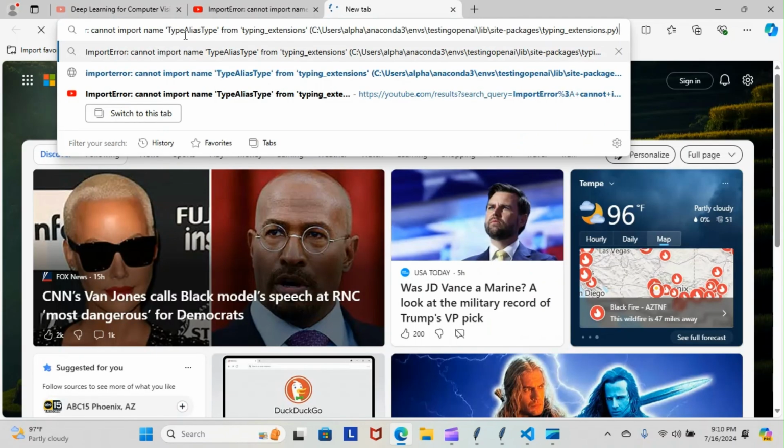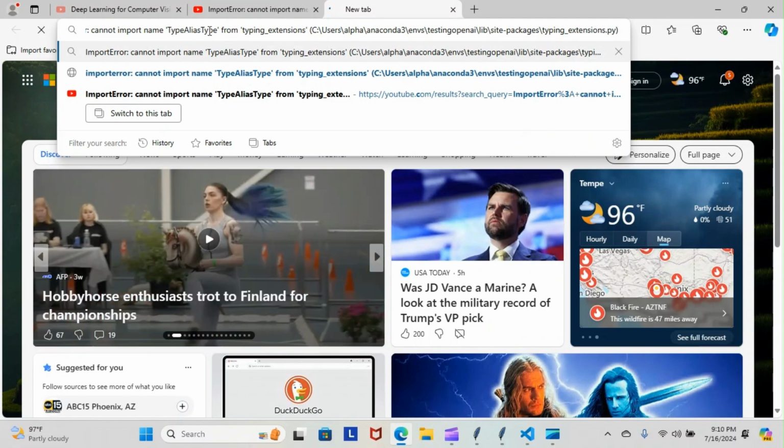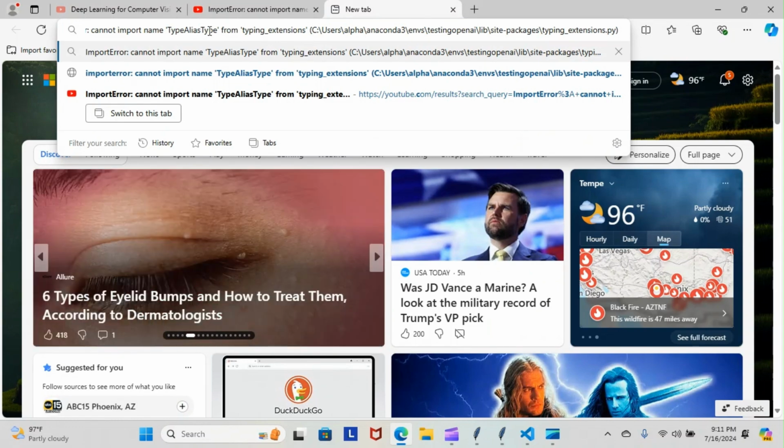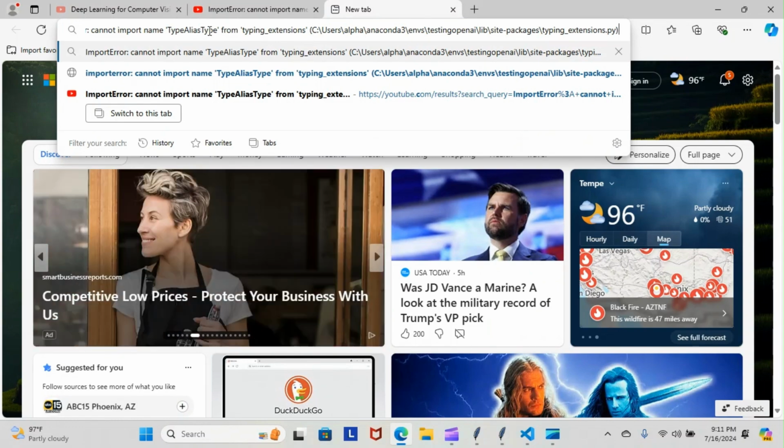Every time I tried to run something inside of my notebook, I kept getting this code here: type alias from typing extensions. I couldn't import. See, you cannot import name TypeAlias, so I couldn't run anything, even though it was working perfectly fine just yesterday. I couldn't run any of my imports or any lines on my notebook. So out of frustration, I closed it before I was able to show you, not even thinking.